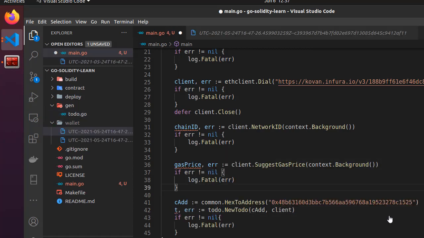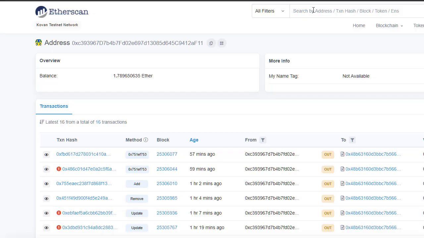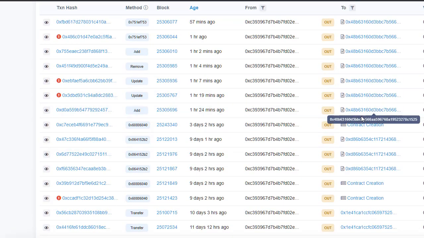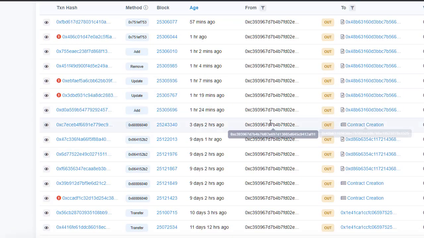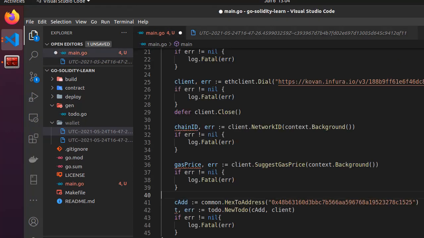If you don't remember the contract address, you can get this address using the public address of the keystore that I used to deploy the smart contract. Next, I go here inside Etherscan Kovan test network and paste the address. Okay, so these are the different transactions. So I am looking for a contract. So this is the contract that we deployed. So now you can copy the address and use it inside Golang.